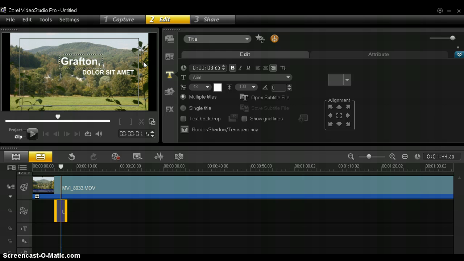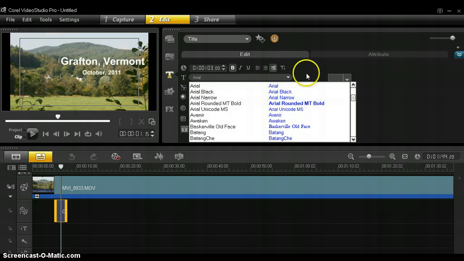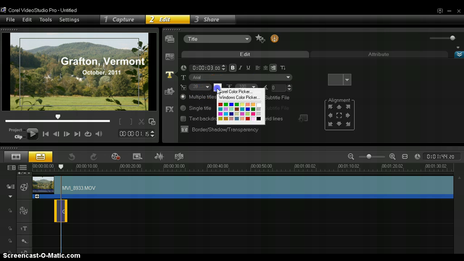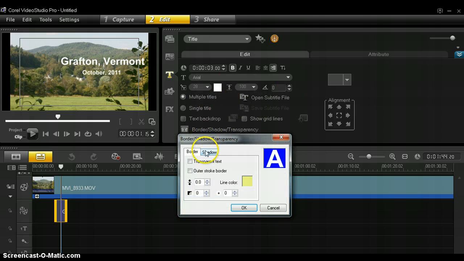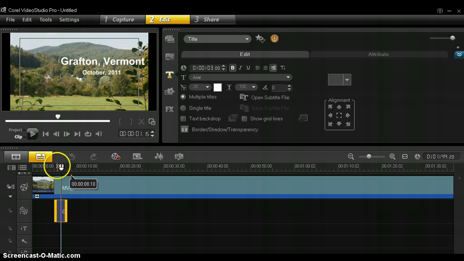So I'm going to write Grafton, Vermont. And go down here and say October 2011. So now we've got both of these ready to go. Now I can go over here and I can change the font if I want. I can change the size, I can change the color. There's all sorts of stuff you can do over here. You can add a border, you can add a shadow. So there's lots of stuff you can do to mess around in here and make it even more customized.